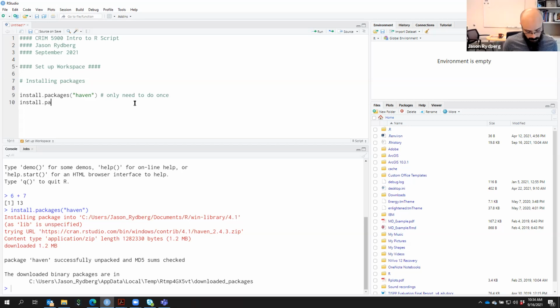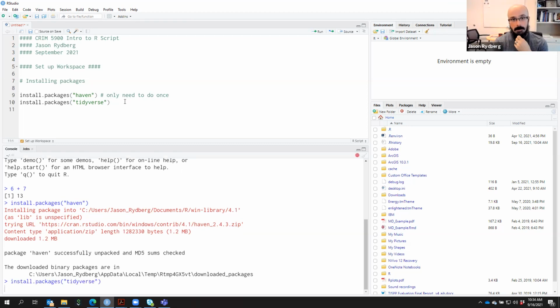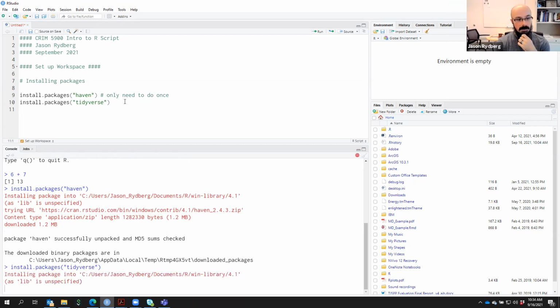So install.packages, Tidyverse. Tidyverse is a collection of a bunch of different packages that are written by all the developers at RStudio. They're designed for statistical graphics, for working with data, lots of very useful tools. So it's a very useful package to have. I will also install that right there. I just used the command Control-Enter, so you didn't see me click run, but that's how I got it to run.